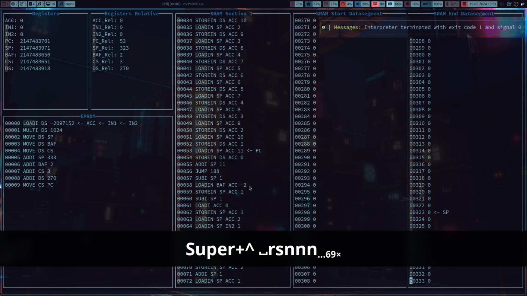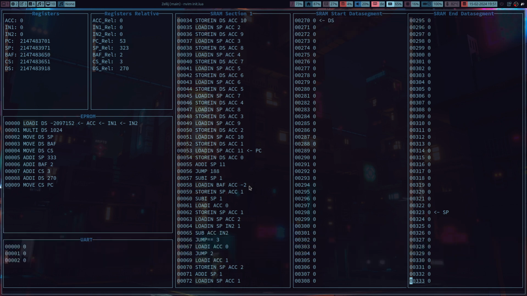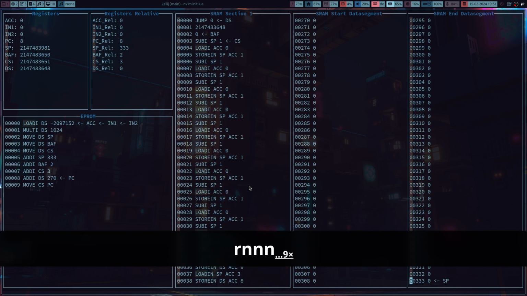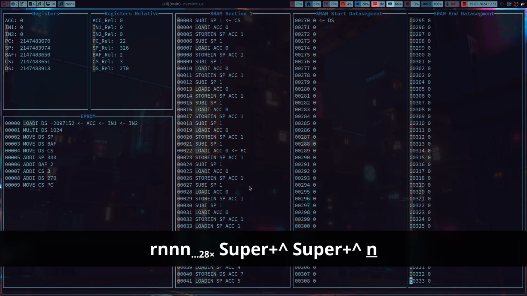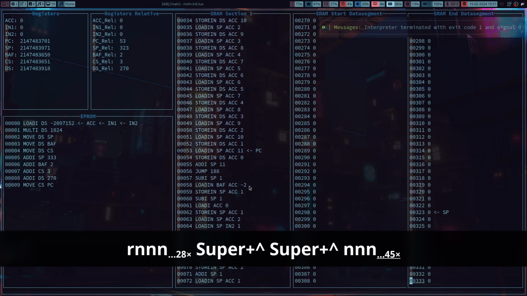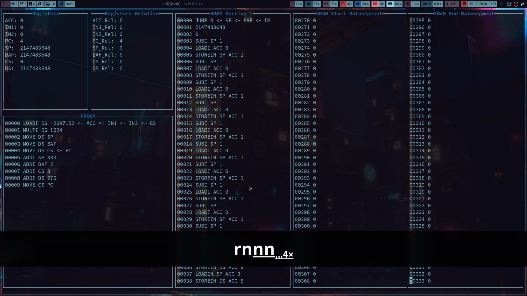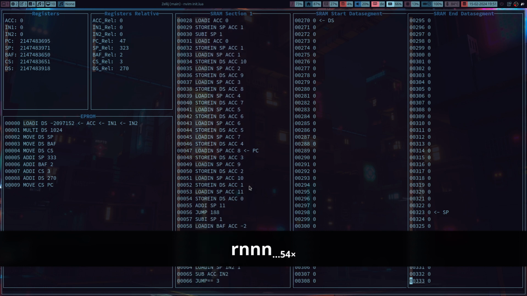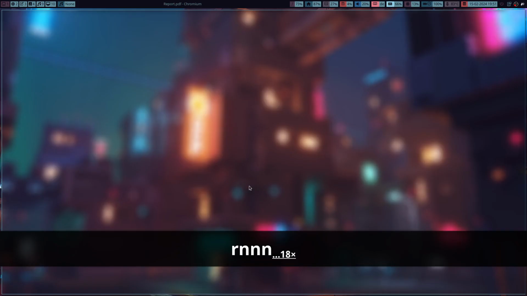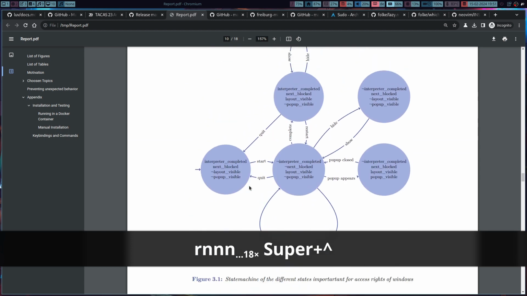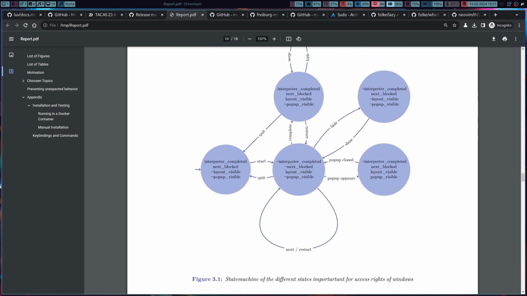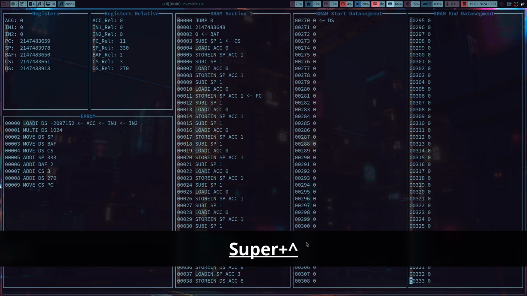That's something I have to look into later. But as you could see, I can restart when the interpreter has kind of completed in some way, and also when it hasn't completed, just like in this state machine. I can restart here, and I can restart here.